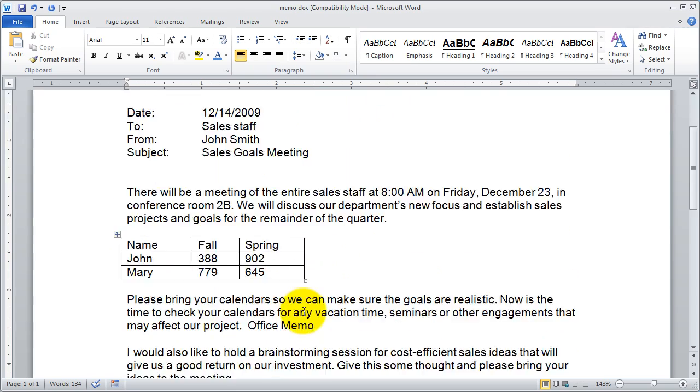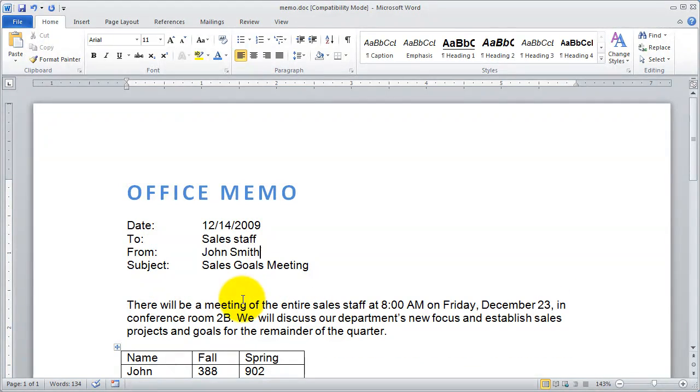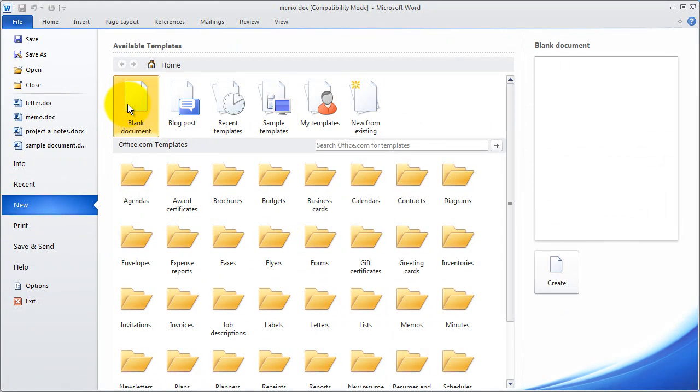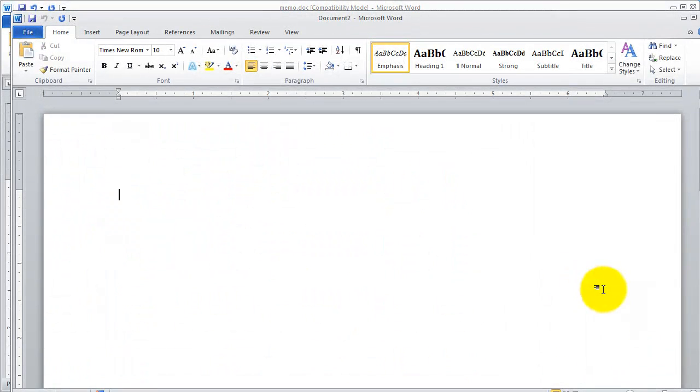You'll see the default font changed in this document. And now if I go to the File menu, select New, and create a new blank document. We've got blank document selected there, and I'll click Create. When I begin typing, you'll see that that document now has the new font inside of it.